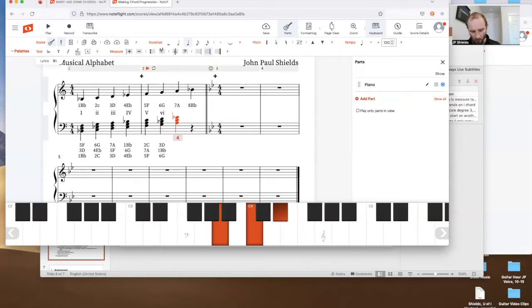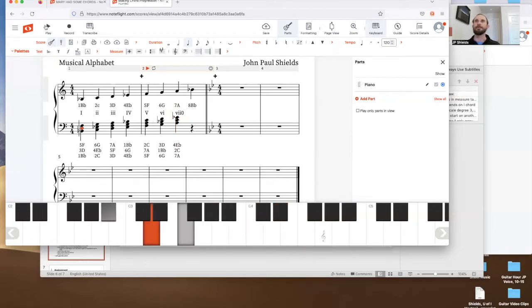E flat is 4. We've got 2C and 7A. Great, so now let's put 7 diminished. I'm just putting a 0. Let's listen to our key.